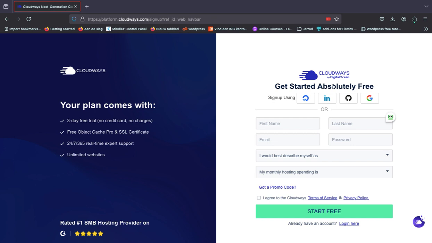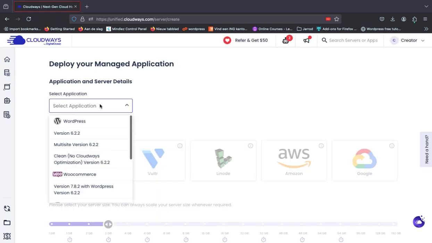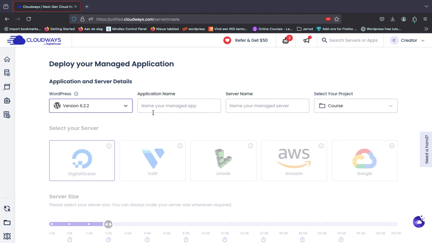Once you have entered the promo code, you can sign in with Google or whatever you want. And after that, we are going to install WordPress and install the anti-malware plugin. So I'll come back. We're going to install WordPress. Select your application and click on WordPress. Click on your application name. It doesn't matter what you enter right over here. So I'm going to enter, for example, VP Security.